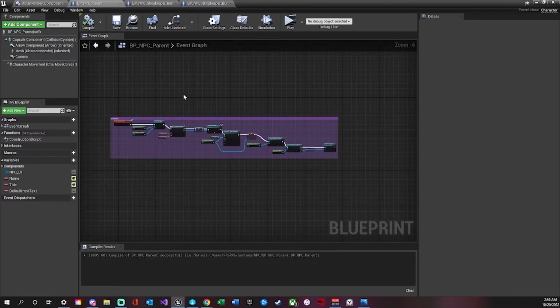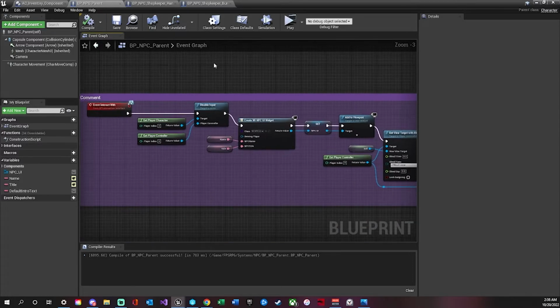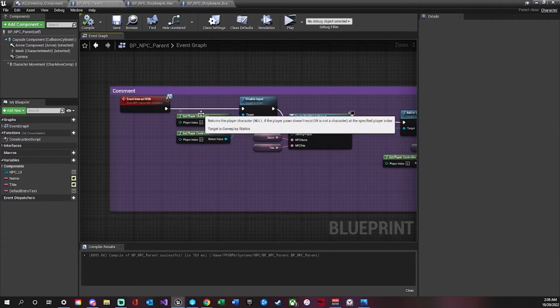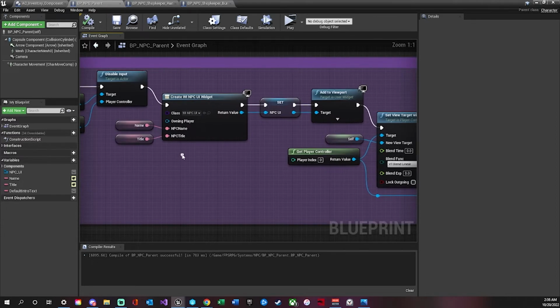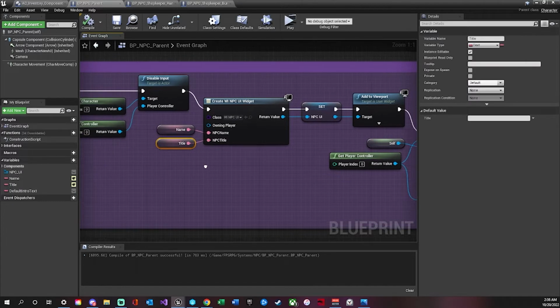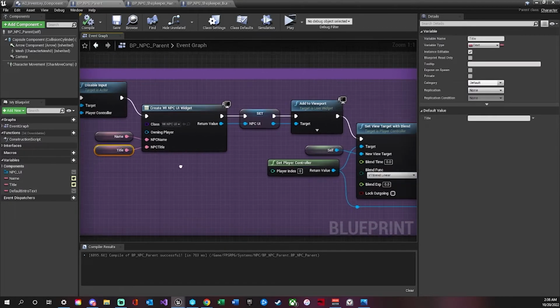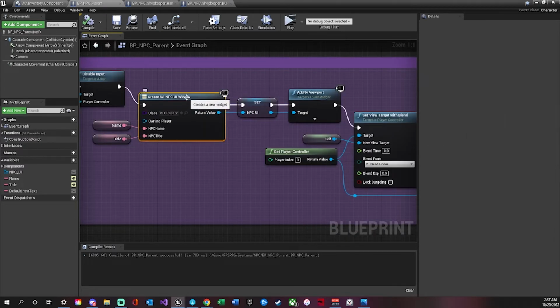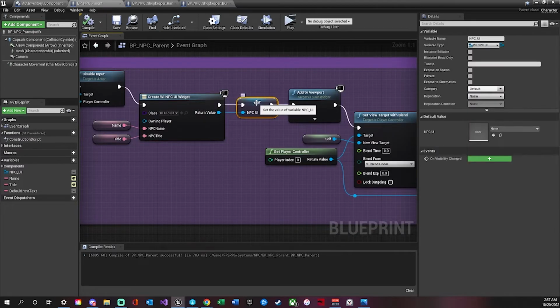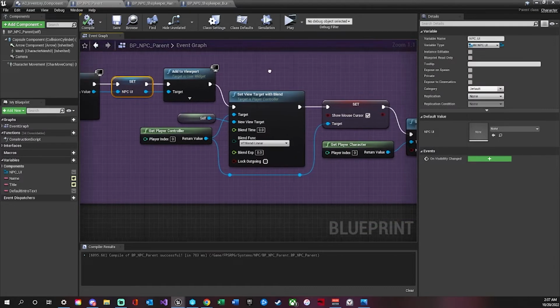Next, we have the BP NPC parent. Once the parent is interacted with, we're going to disable the input on the player character and controller. Then we're going to create a widget. We're going to set the name and title here of the NPC that we're interacting with. We're going to set up their UI here. Actually, we're setting up their widget here. I think we're just creating a reference to the widget itself here. We're going to add it to viewport.